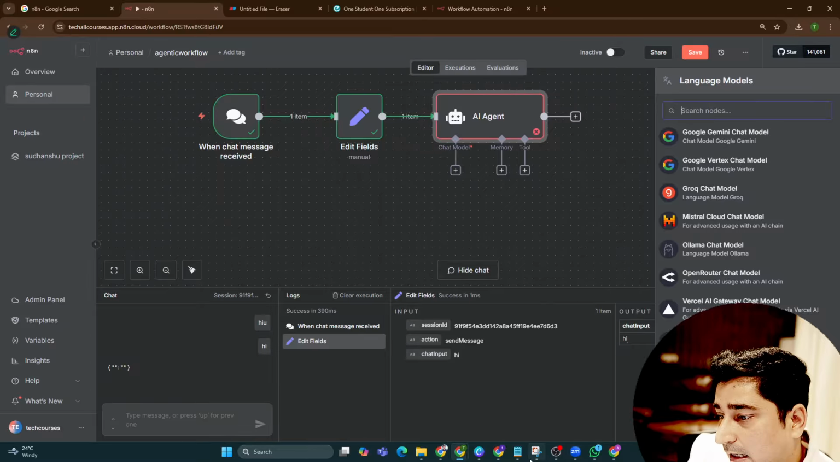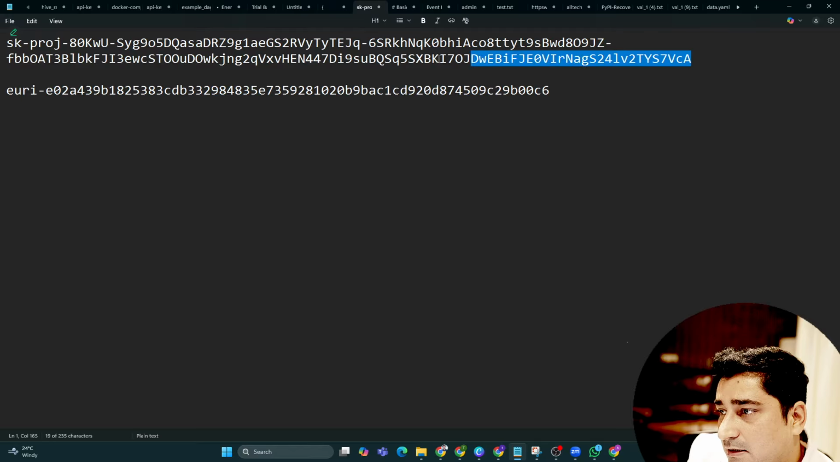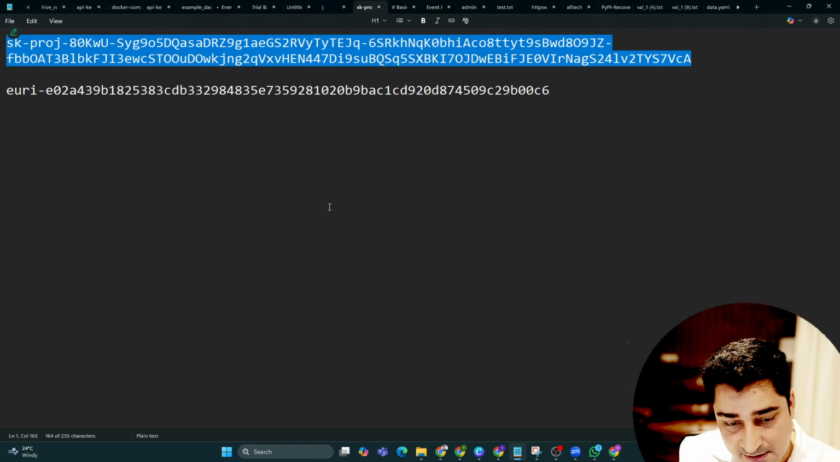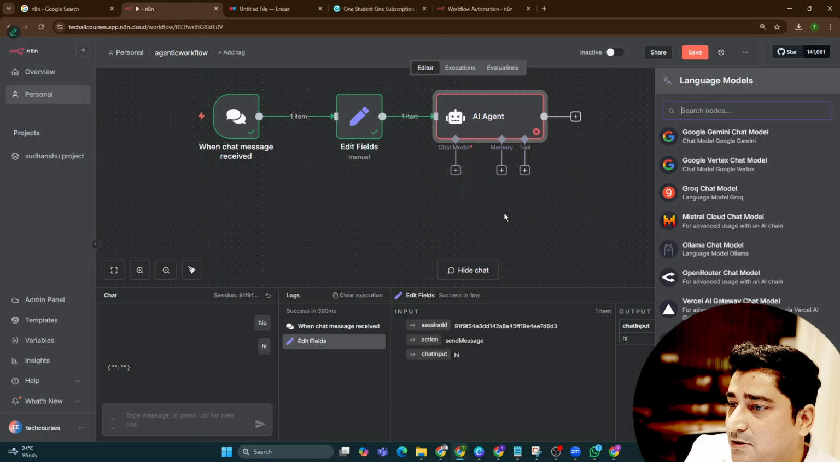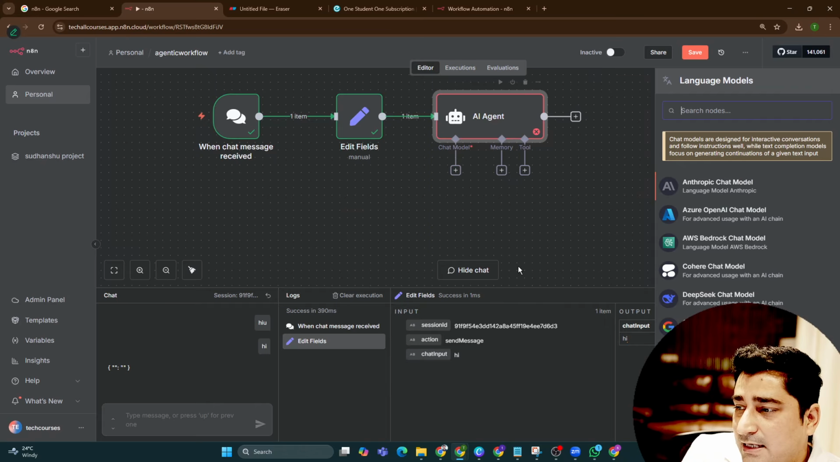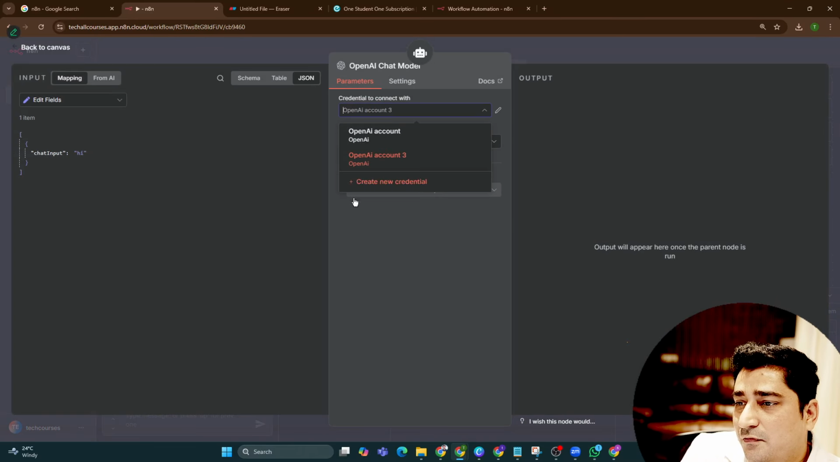I have already created a key for that, so maybe I can share this key. This key will be active during this live class. So this is an OpenAI API key, guys. Just keep it. So first of all, attach a chat model, and for that I can create a credential. Click on create a new credential.